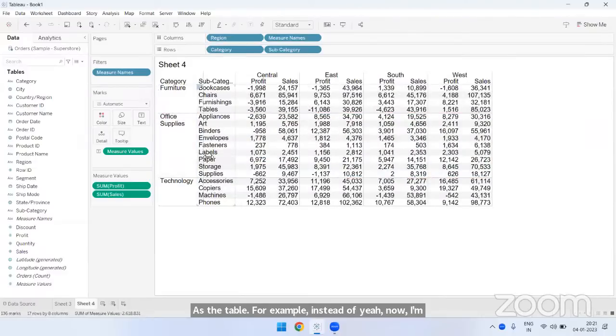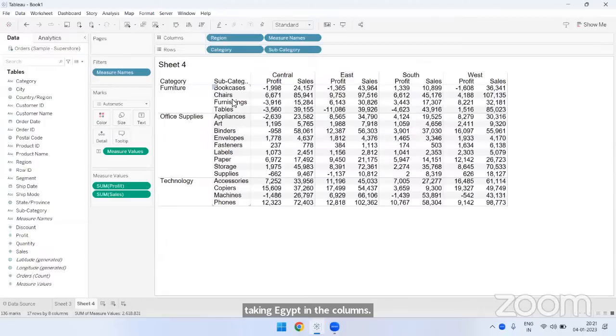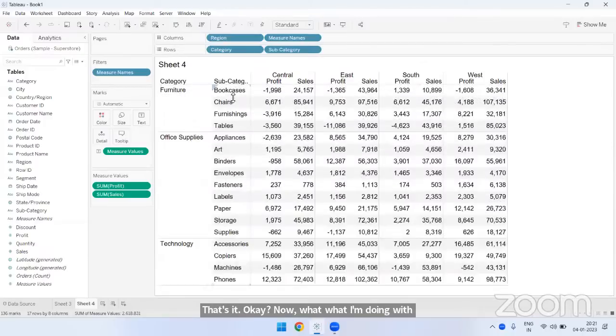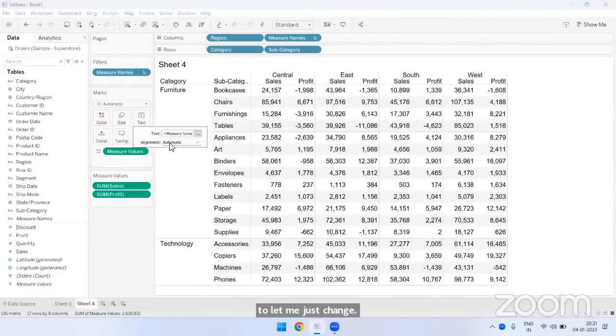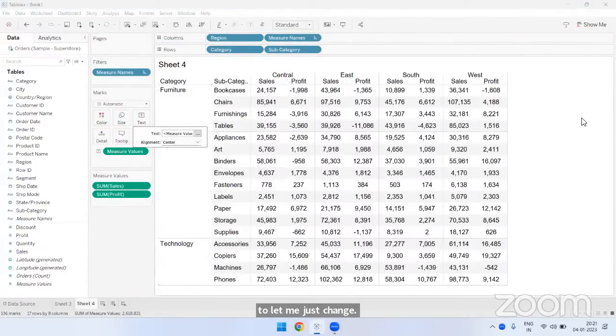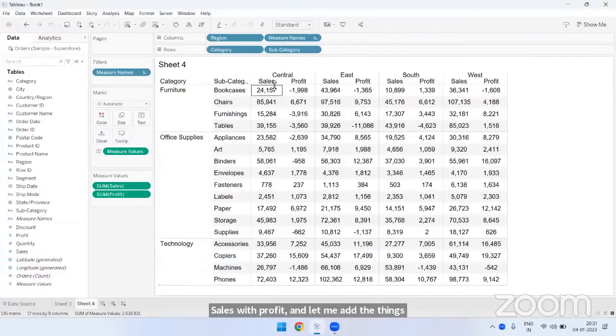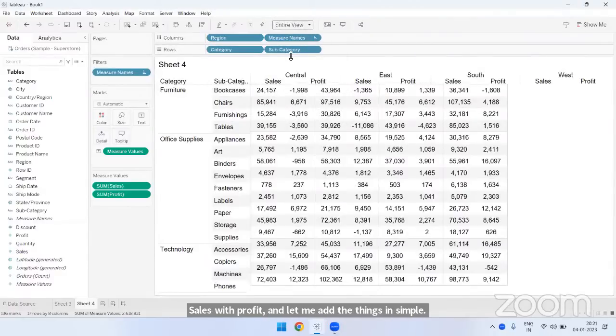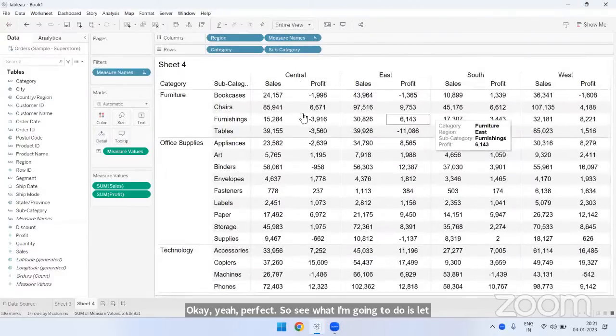Now what I'm going to do with this is, let me just change sales with profit and let me add the things in center. Okay. Yeah, perfect. So see what I'm going to do is let me make it entire view. Okay, this way.